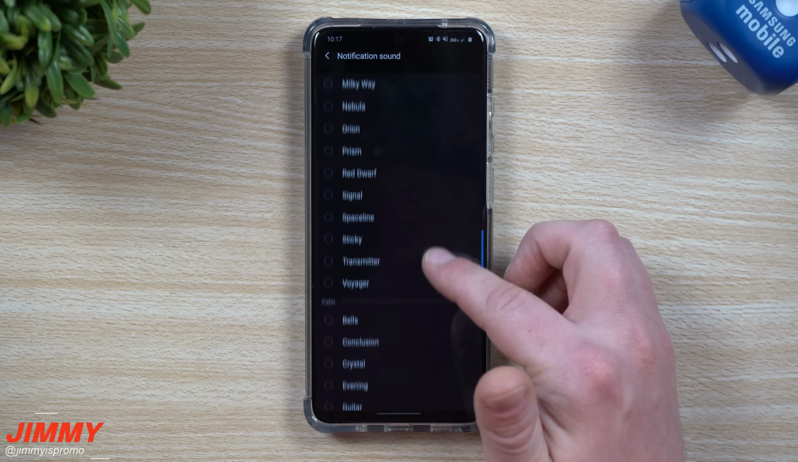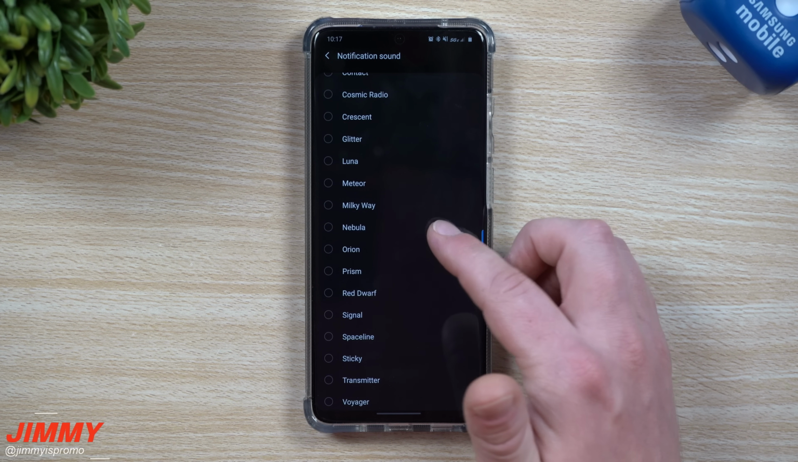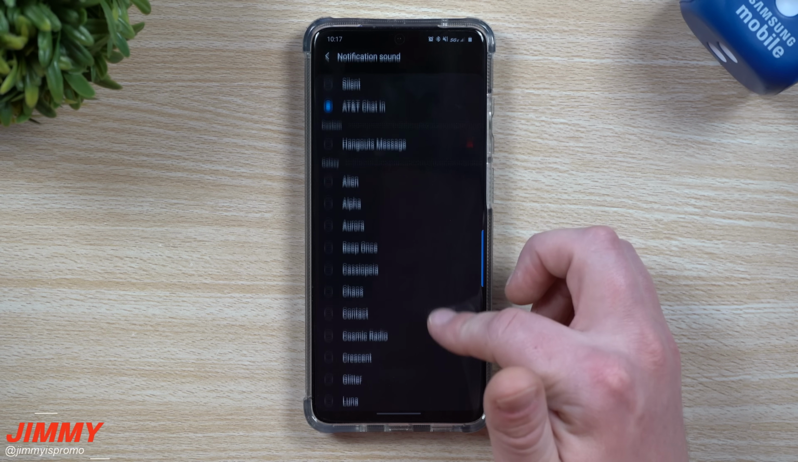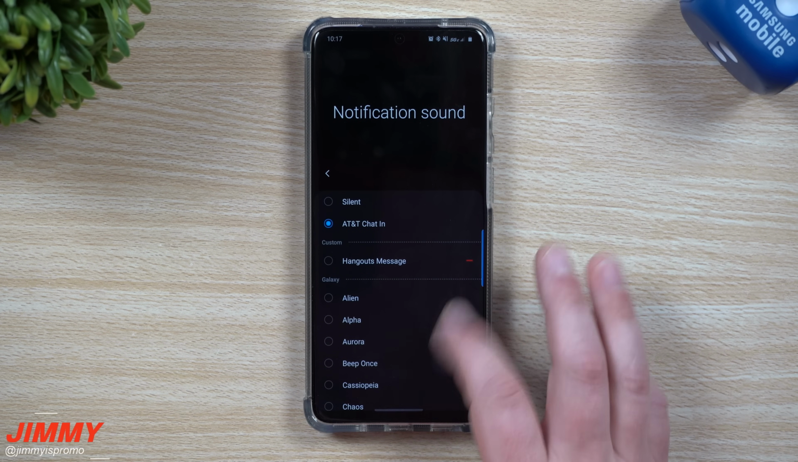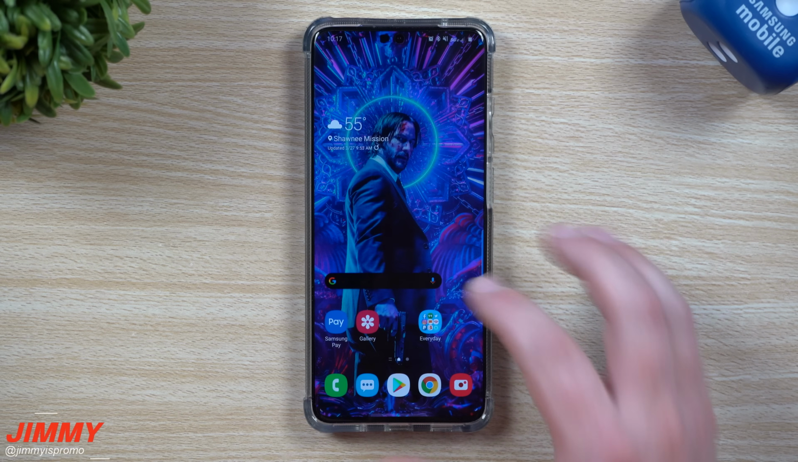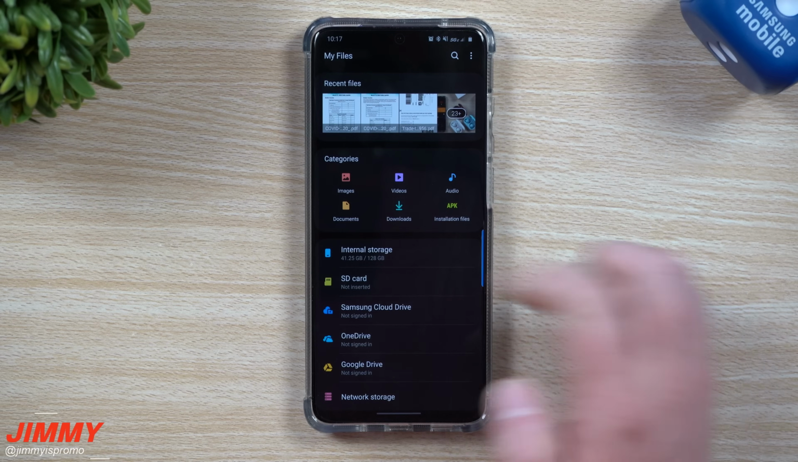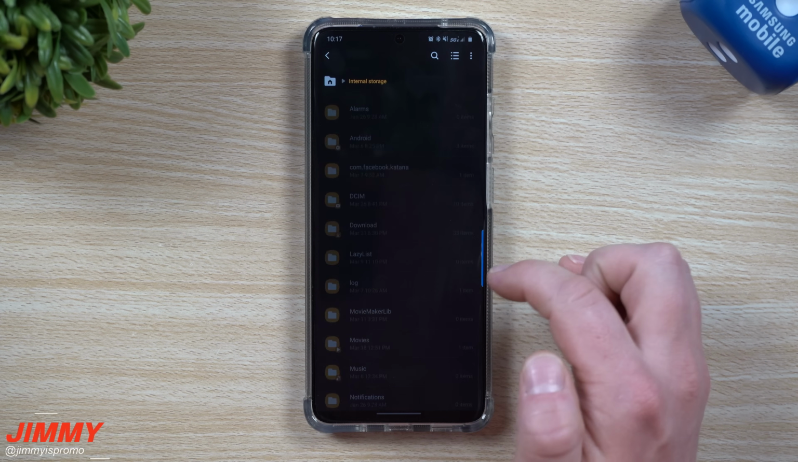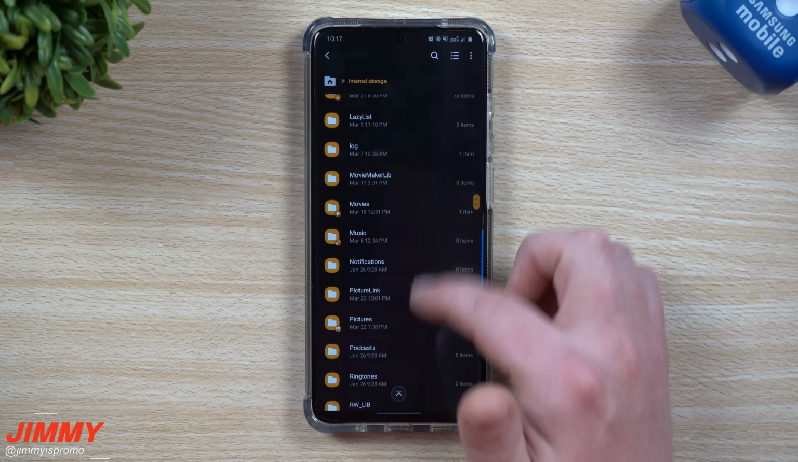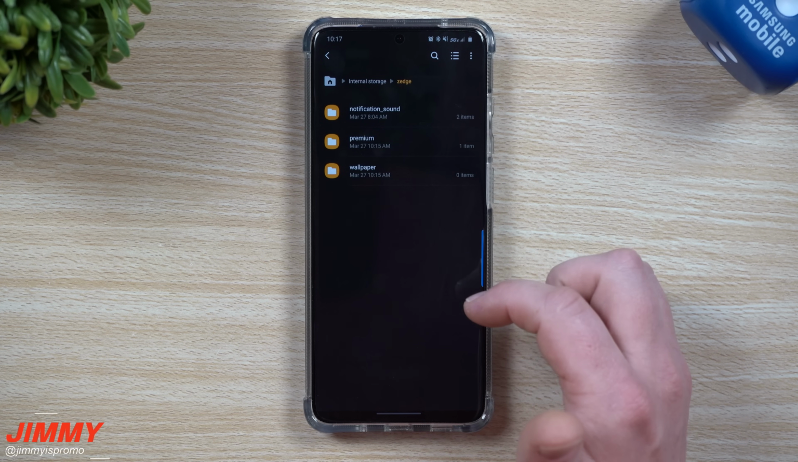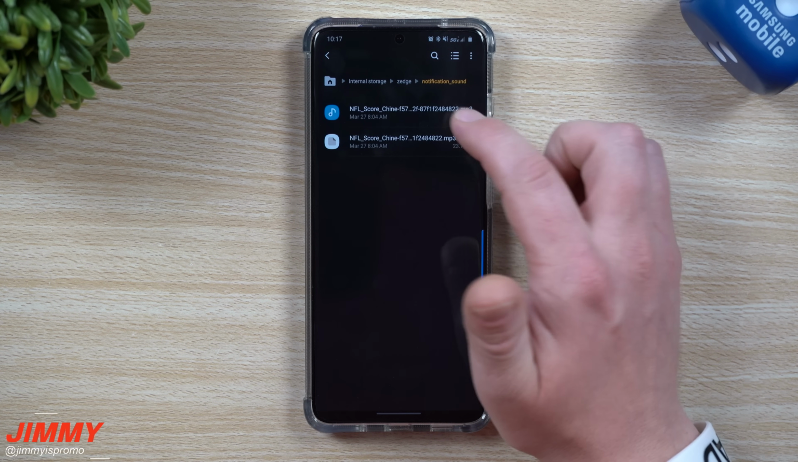Now, as you go through here, the one that I just downloaded was the NFL chime, and it's not sitting anywhere on this screen. And so you can't grab anything that's saved. All you'd have to do is go inside of your Samsung, the My Files, and I'm gonna go inside of the internal storage. I downloaded it off of Zedge, and so I'm gonna head over into Zedge. This is where that notification sound is.